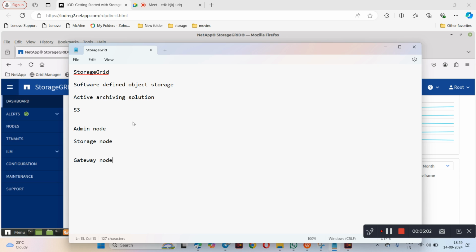Then you have one more node, the gateway node. These gateway nodes are optional. If you need load balancing for the client applications connecting to StorageGRID, like multipathing software, then you need a gateway node. This gateway node or load balancer will direct the client to the optimal storage node, meaning the direct path.